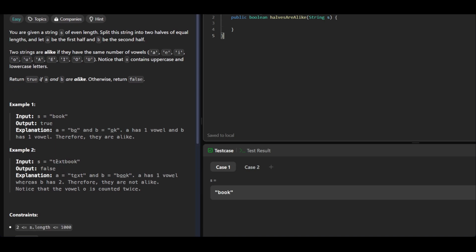But in the next case we have "textbook". If we divide it into two halves, book will be one and text will be the other. In the text part we have just one vowel, but in the book part we have two vowels, that is o and o. As both of these have a different number of vowels, we return false in this case.